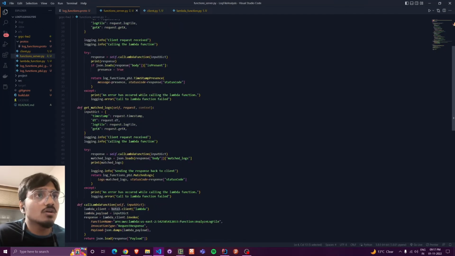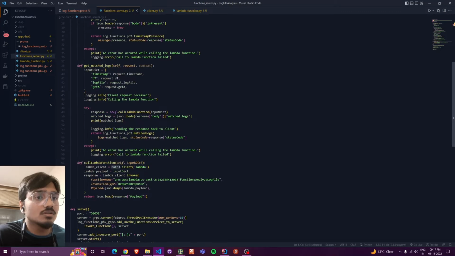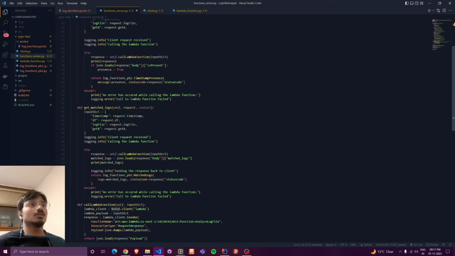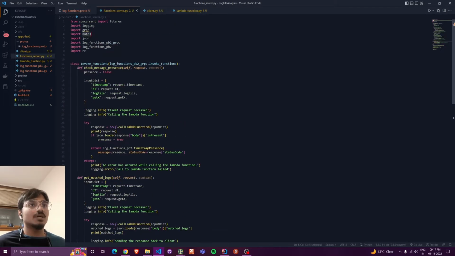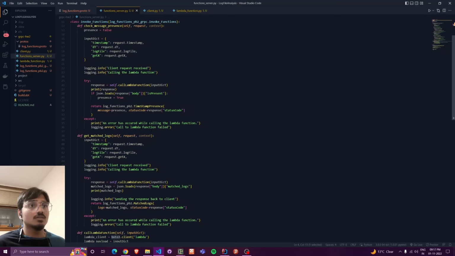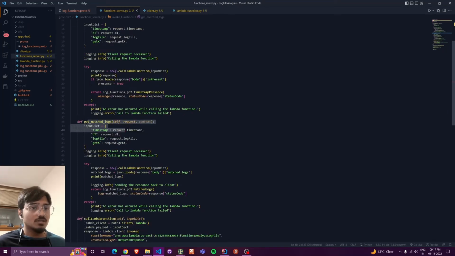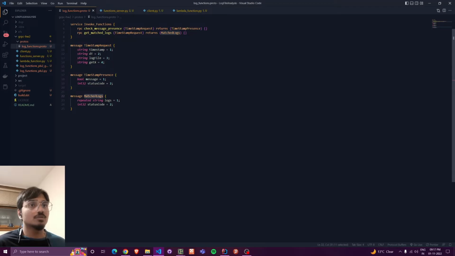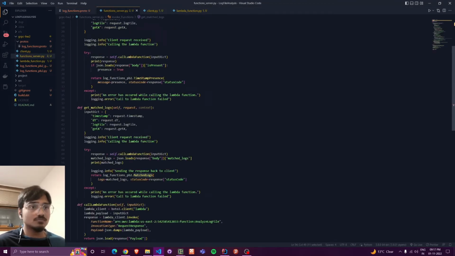The stubs were generated using the protobuf files, and I am using those parameters here for sending the responses to the client. For get match logs, you can see that we have used this match logs variable that we had defined here.